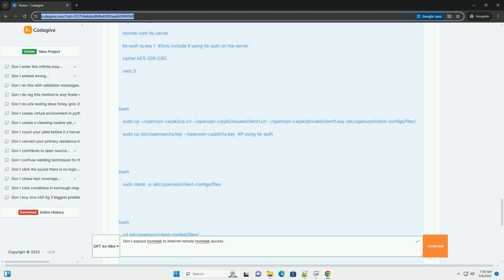C. Create a client configuration. 1. Generate a client certificate and key. Replace client1 with a meaningful name. Answer yes to signing the request. 2. Create the client configuration file, client1.ovpn. 3. Copy the necessary files to the client configuration directory. 4. Create the client configuration directory, if it doesn't exist. 5. Package the client configuration. Replace client1 with the client name you chose.